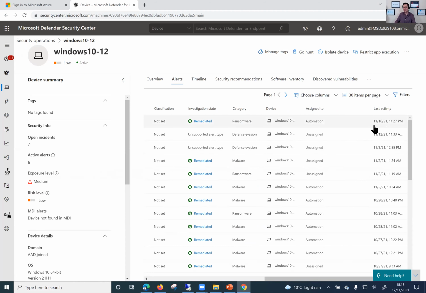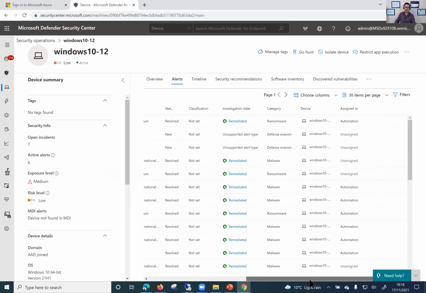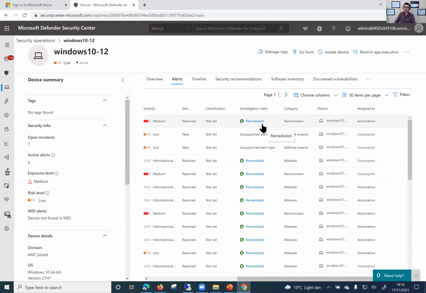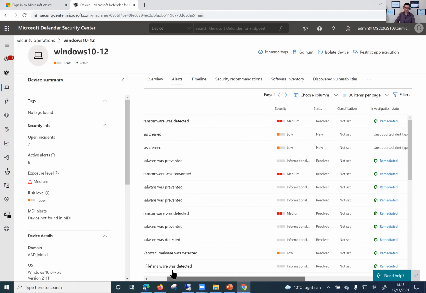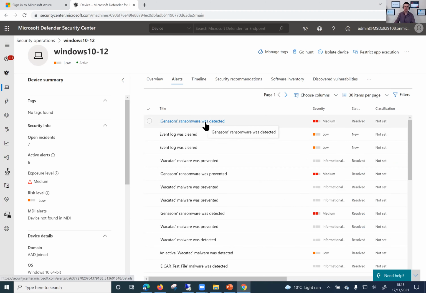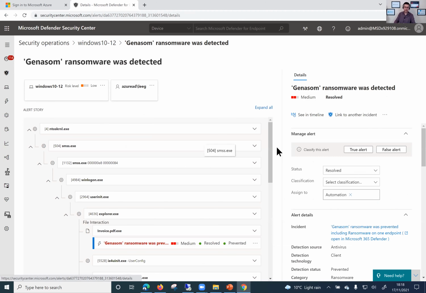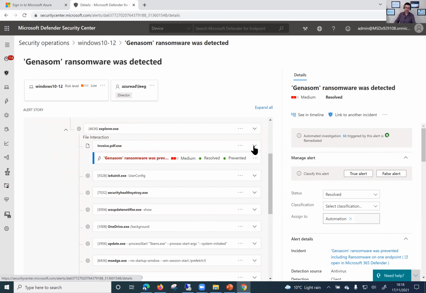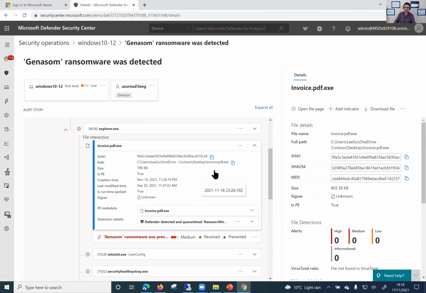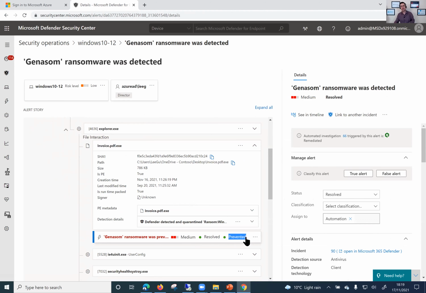Basically, as you can see, yesterday when I tested, the system managed to block the ransomware and remediate it automatically. To have a better understanding, I can click now on that particular threat, go in here, get better information, and know exactly what the problem was. And the good news is it was fully resolved and fully prevented. I have all the information in here as well.